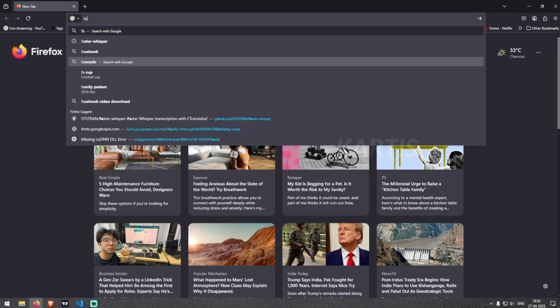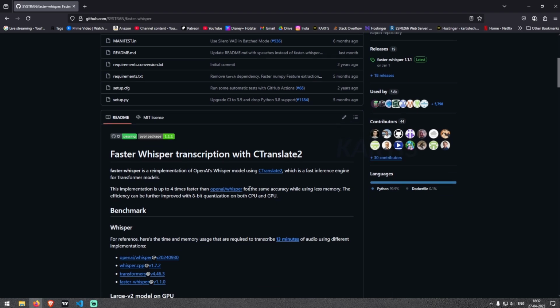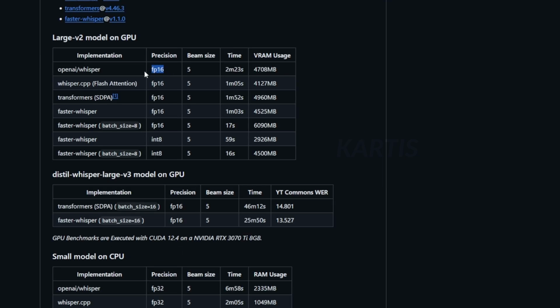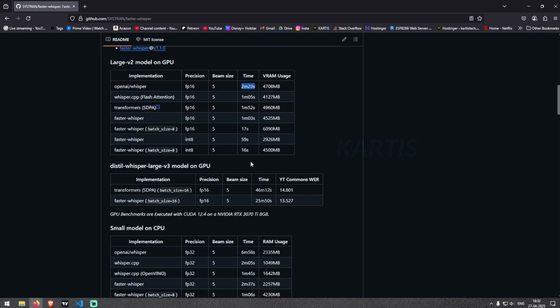Let's open our browser and go to Faster Whisper. There's a GitHub page with that. You can see Faster Whisper translation with CTranslate2. Actually, it uses OpenAI's Whisper model with CTranslate2 and converts it into Faster Whisper. In the readme file, you can see there are two precision types, FP16 and FP32. The beam size is the same, and the time is different for each.